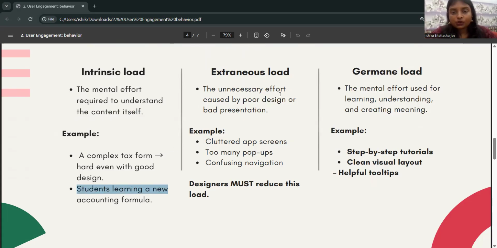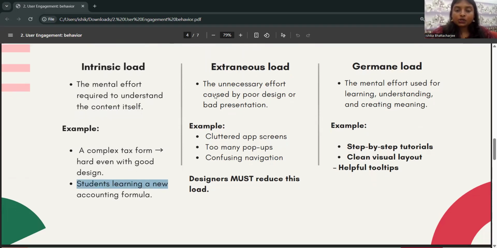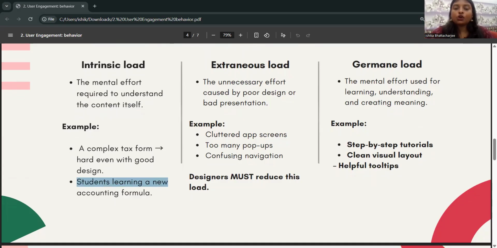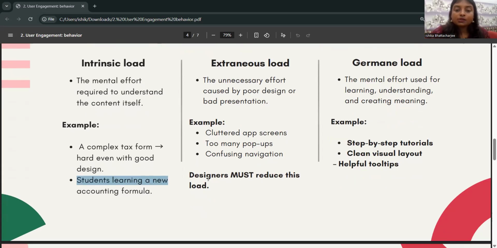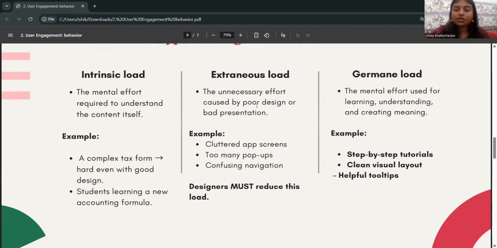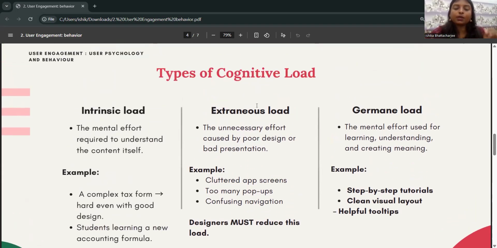Now comes extraneous load. This is the unnecessary effort caused by poor design or bad presentation. This is what we need to avoid. An example is cluttered app screens, too many pop-ups, or confusing navigation. Suppose you click on any button and a small window pops up, and that happens for every button. Now you have a full screen full of pop-up windows. We don't want that. So designers must reduce this load. Extraneous load must be reduced, because this is wholly on us, the designers.